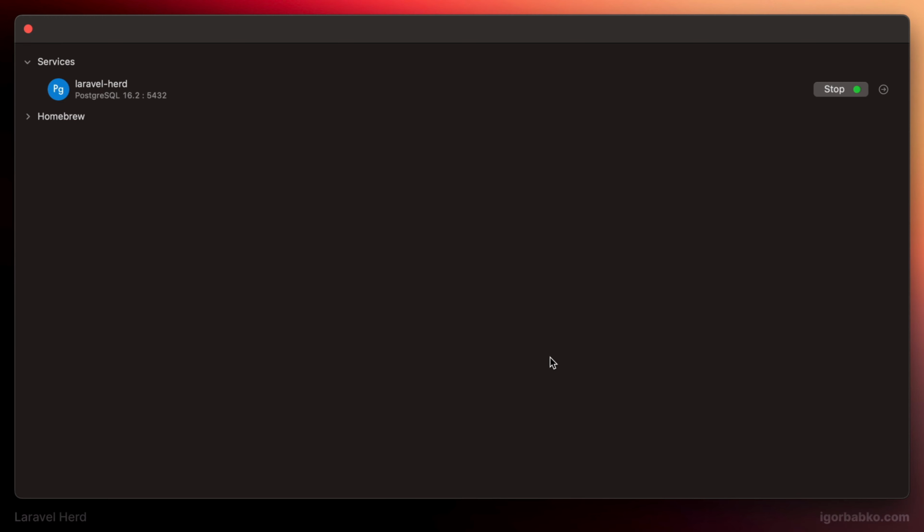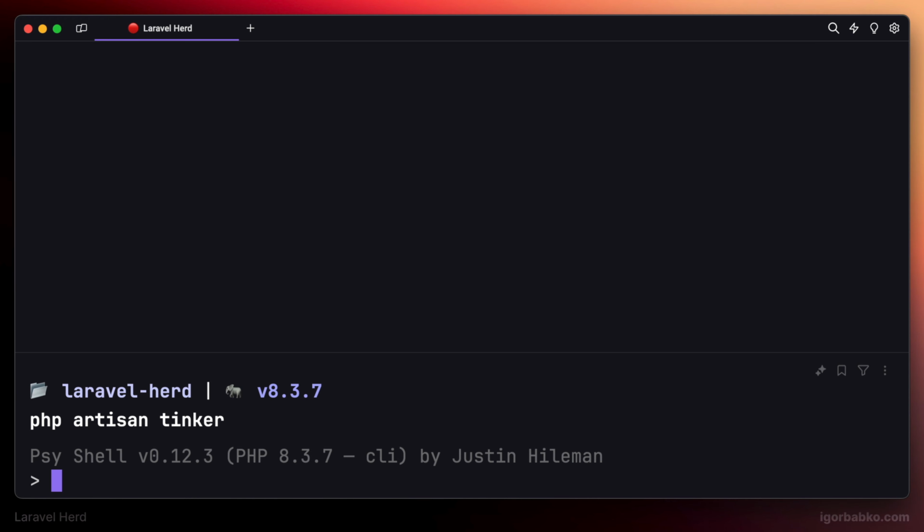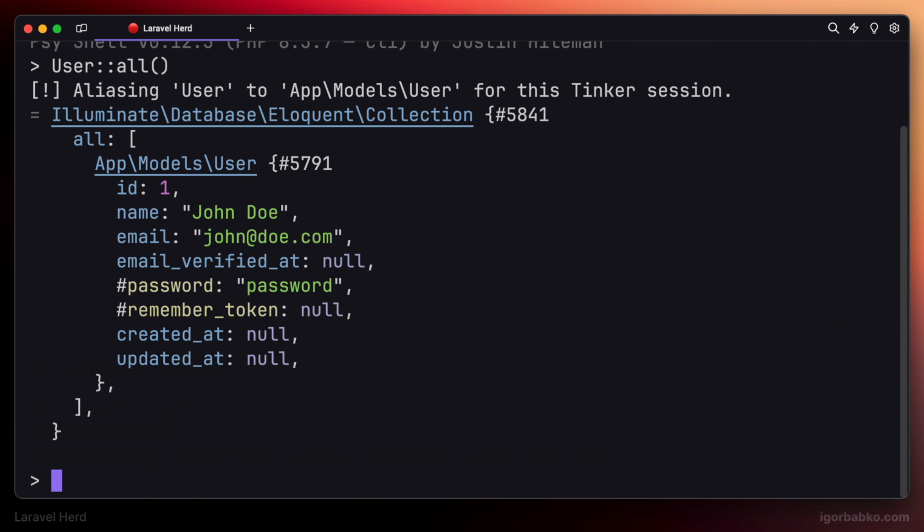Laravel provides us with a command line utility to interact with our application, which is called Tinker. We can run Tinker by executing php artisan tinker. And in here, we can run any PHP code in the context of our Laravel application. So for example, let's execute this statement to fetch all records from the users table. And here we go. Right away we're seeing the result of this statement. And this is especially useful whenever we need to quickly test some piece of code.